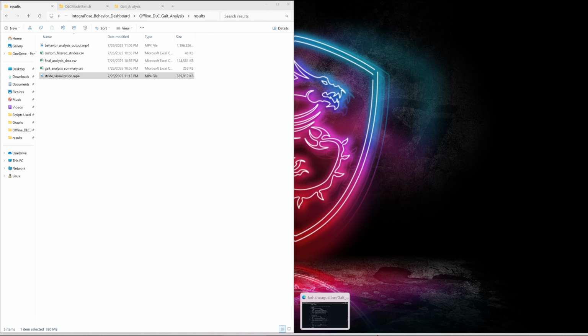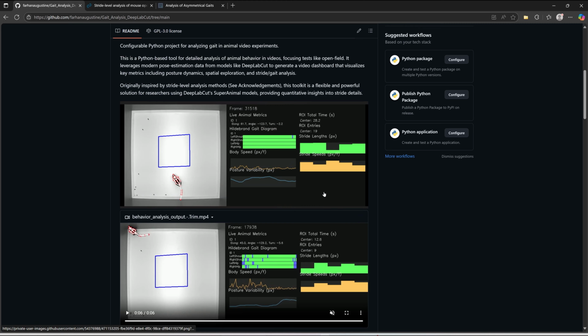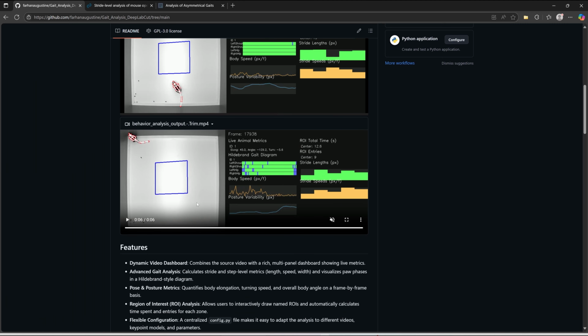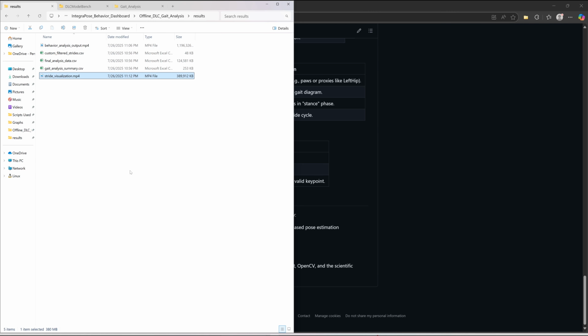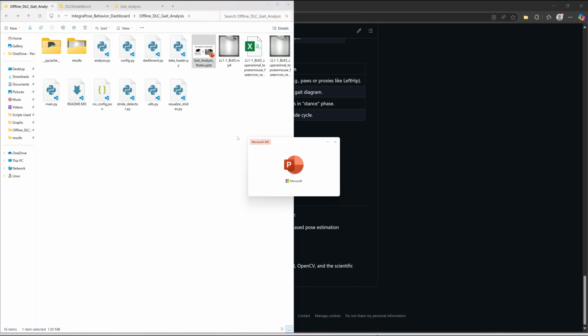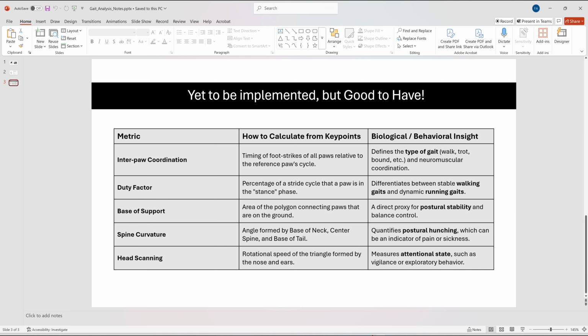Let's fast forward to this frame. Okay, so those are the 2 things. Both of the videos are generated for sake of verification and really making sure that the body postures align with the data that you're seeing. In the future, I am planning on implementing a few more analyses. These are yet to be implemented, but these are good to have. And these are for my personal use, but I will make those available to whoever wants to use this.